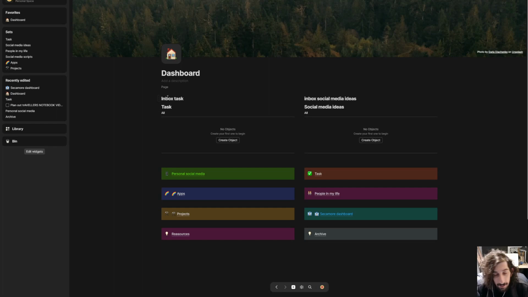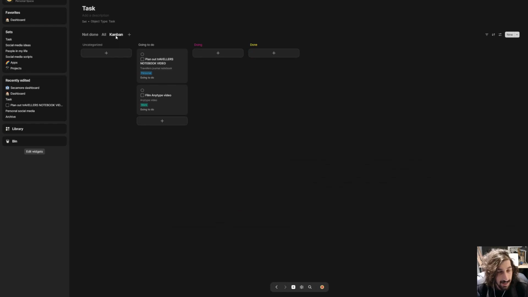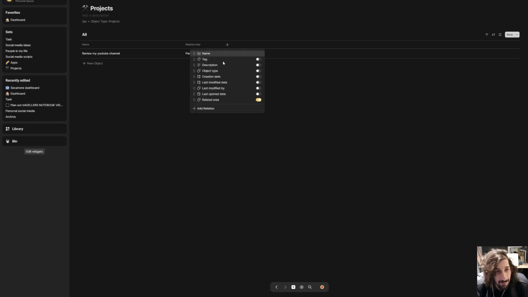I will put more into it as I go, as I need more things, but I like to start with the least amount of things possible, and as I go, as I need new things, I will add them along the way. I have my tasks, which are just tasks. I can see them in a Kanban view as well if I wanted to. One thing I should probably add is the Kanban view inside of my projects as well. That is something I will be doing after this video.